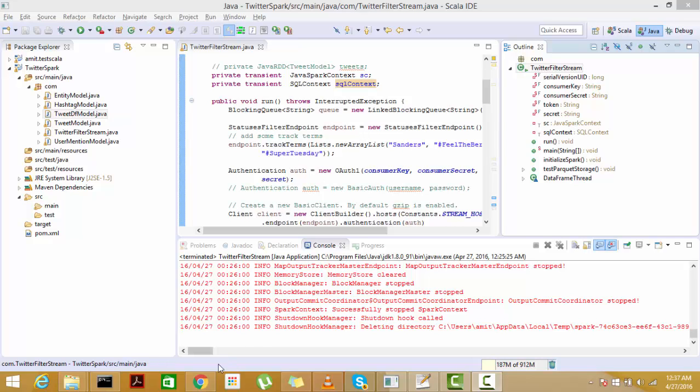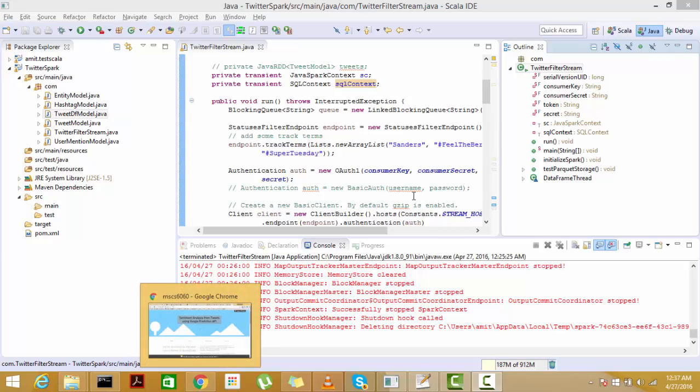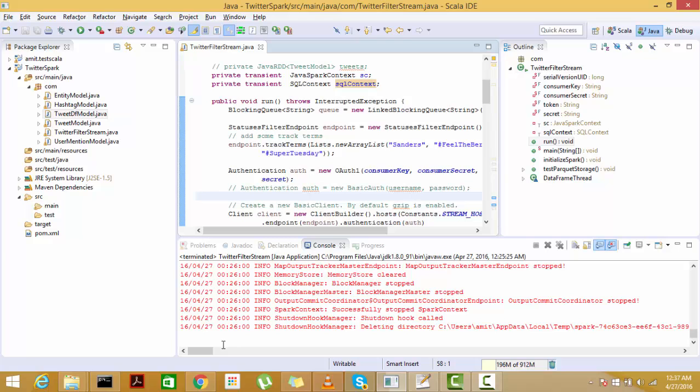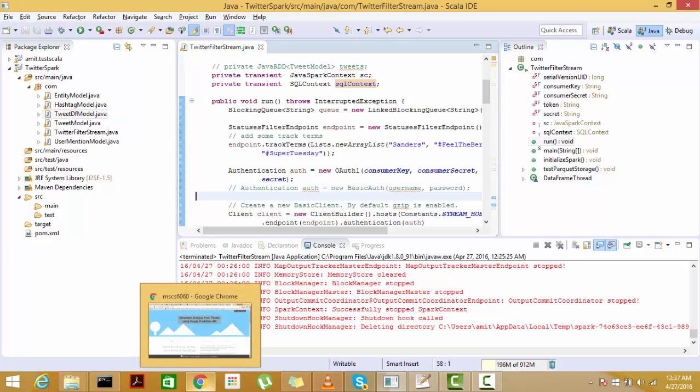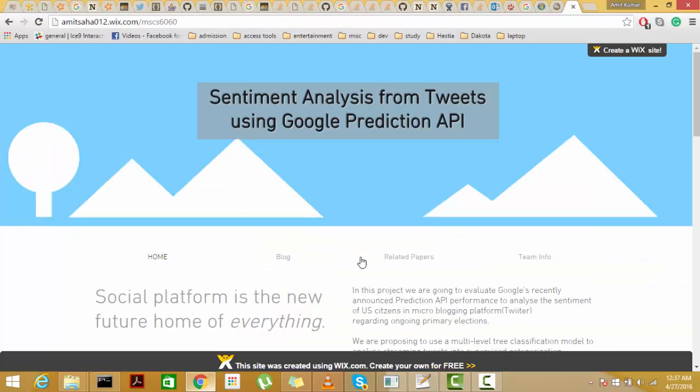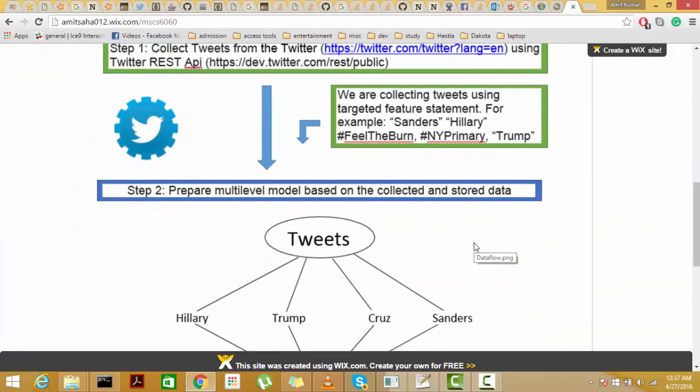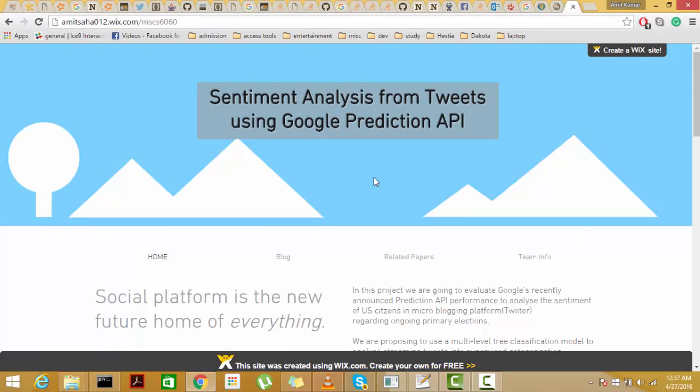Today I'm going to demonstrate our research project prototype. We have not done completely, but we are excited to show our progress. So let's first see what was our project.